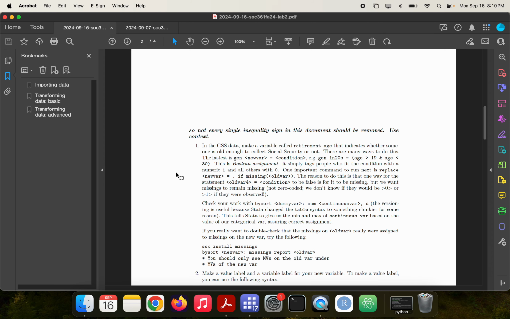In the GSS data, and again, you may want to pause at various points, I wanted you to make a variable called retirement age that indicates whether someone is old enough to collect Social Security or not. There are many ways to do this. The fastest, I think, is to write gen and then, again, strip out these inequality signs, new var, and then you want to say equals, and then some condition. For example, gen in 20s, this is not the actual question, equals age greater than 19 and age less than 30, which is logically equivalent to someone being in their 20s.